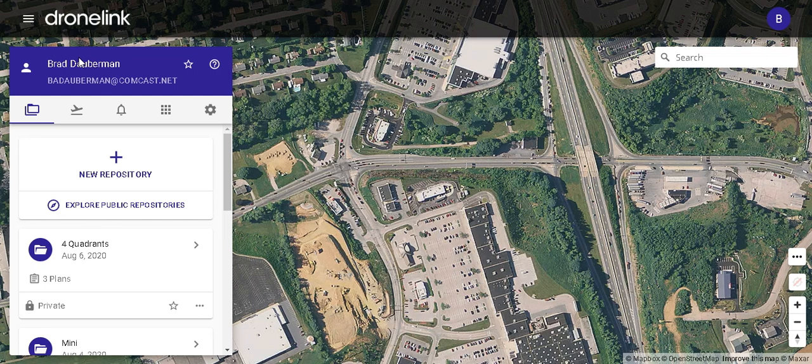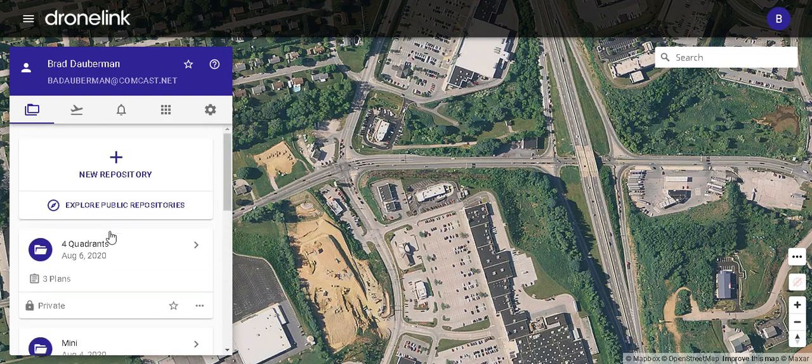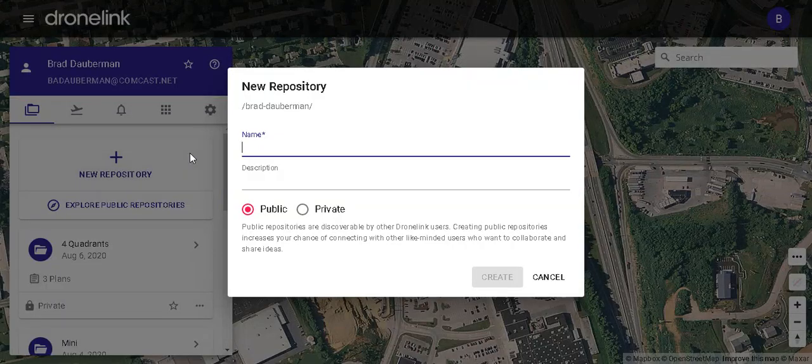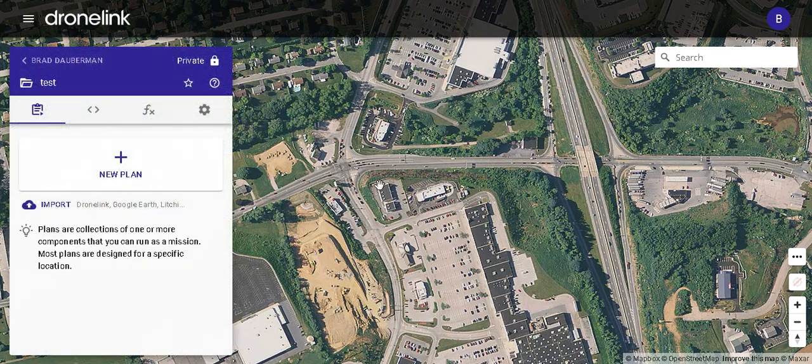So when you get into Drone Link, a repository is just like a folder, so you can have a couple different things. So we'll just make a new one here and we'll call it test, and we'll make it private for now. Create. So now within your test folder or repository you can make a plan.